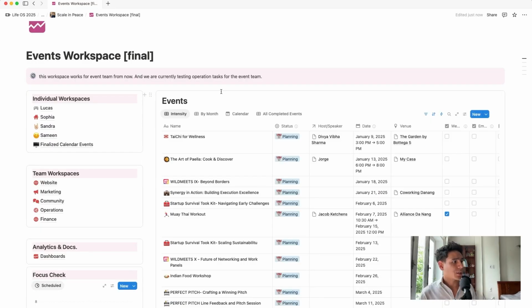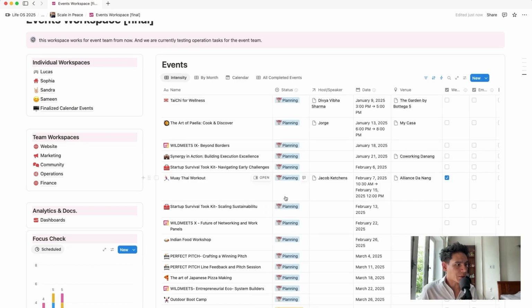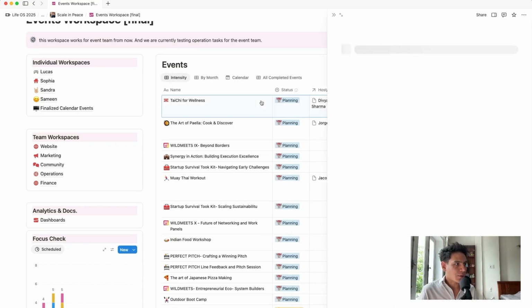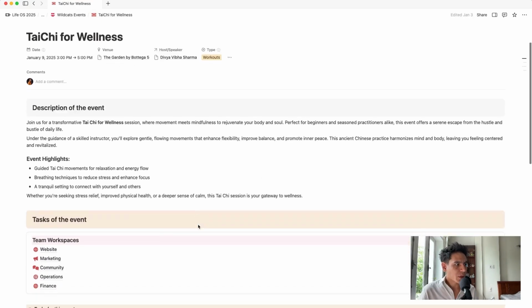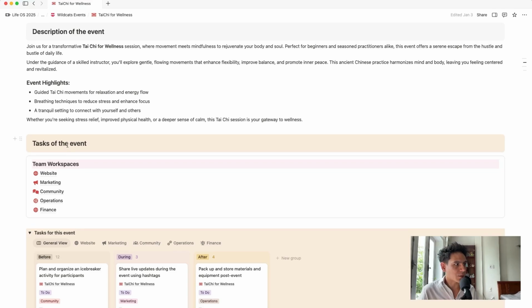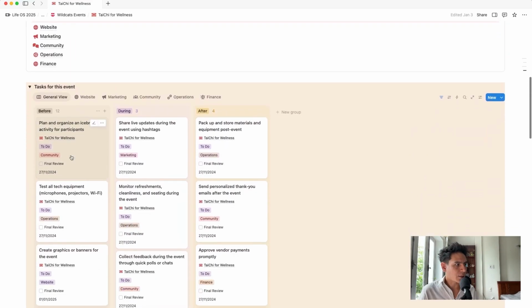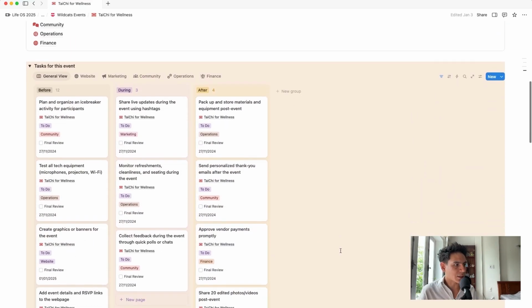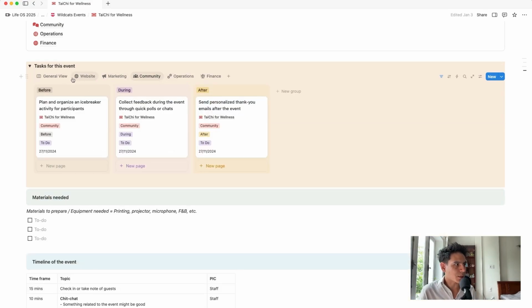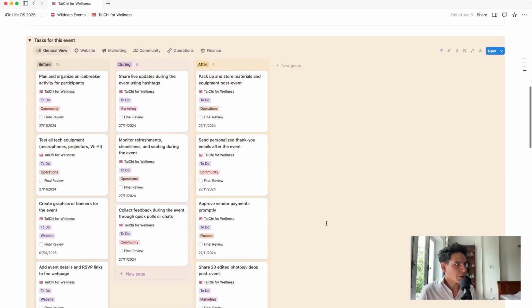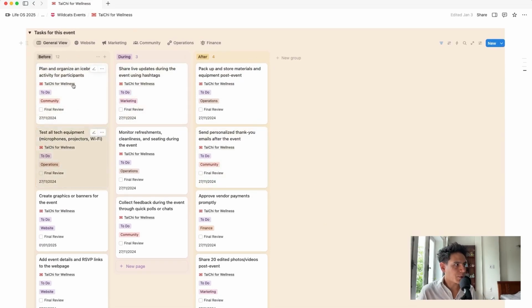So here you see the actual workspace where you have all the events that are planned, and the beauty of it is if you open it, you have all the information there. Now, for this event, the team needs to be organized, and those are the tasks that are assigned to the different departments. For example, the website, marketing, community, and we know that these tasks are to do before, during, and after the event.